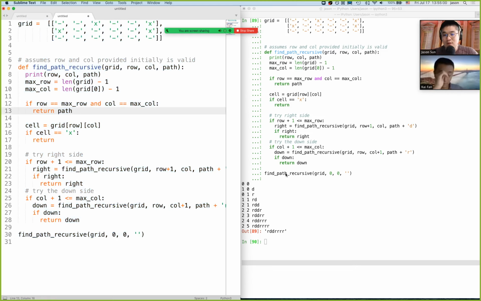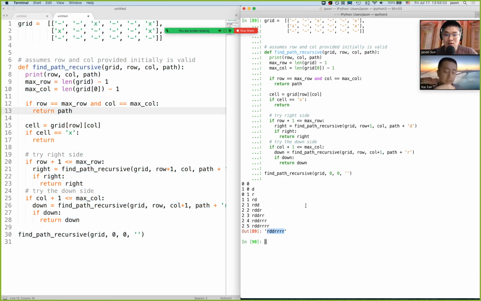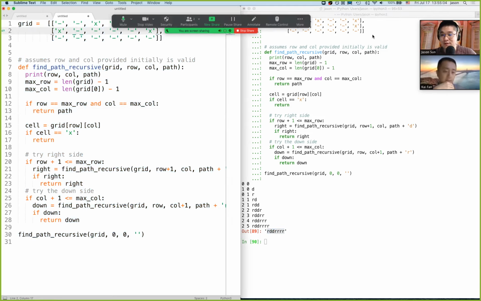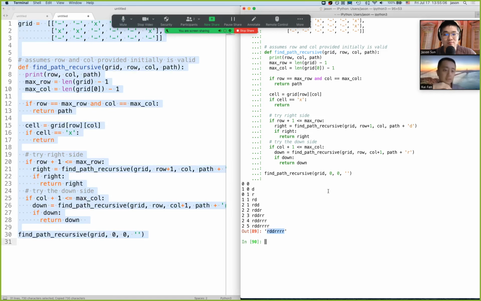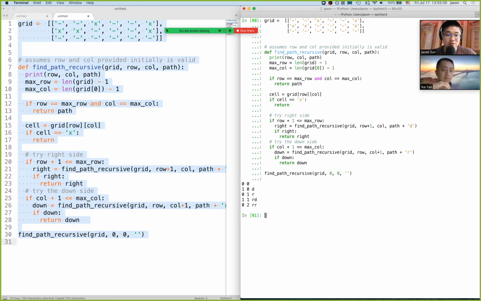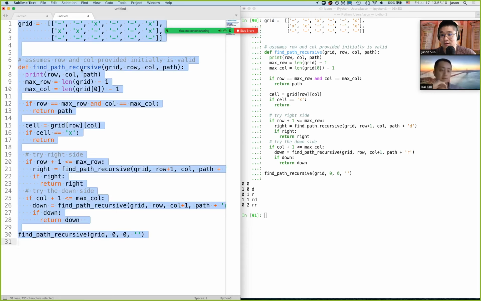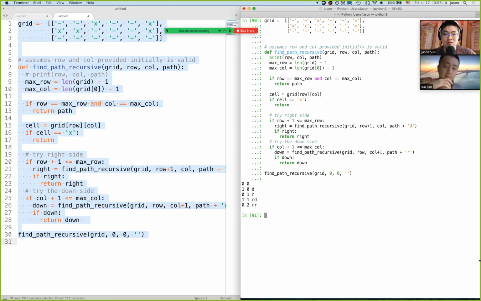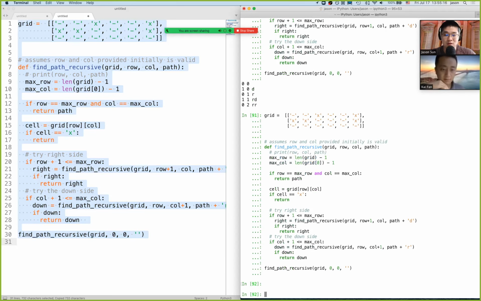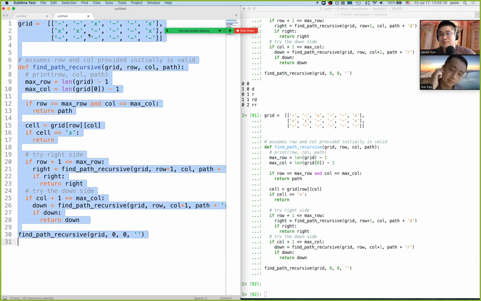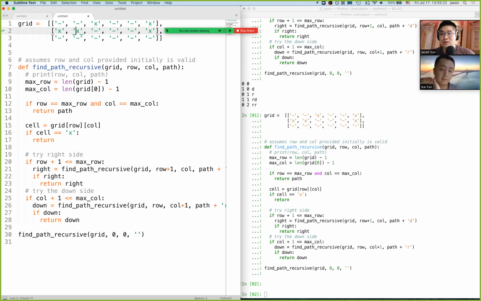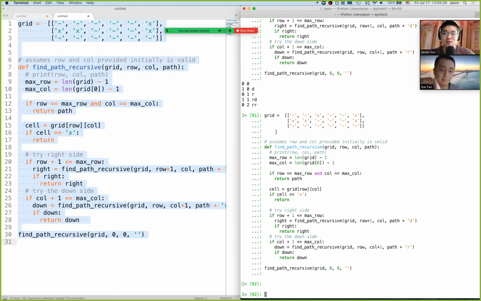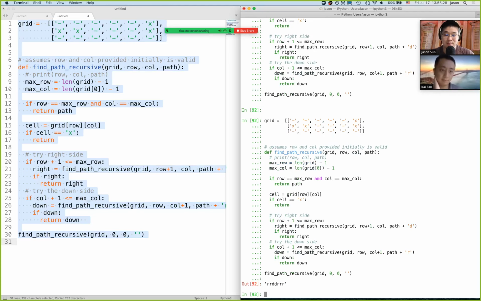So the reason this worked, well, let's try it for the case that doesn't work. So this should return nothing. This returns nothing, right? Let's not print this. So this returned nothing, because there was no path. But if we give it a chance, then it should return me something, right?